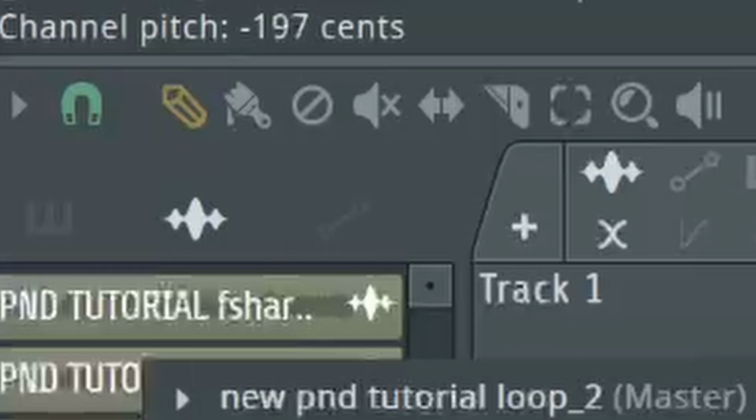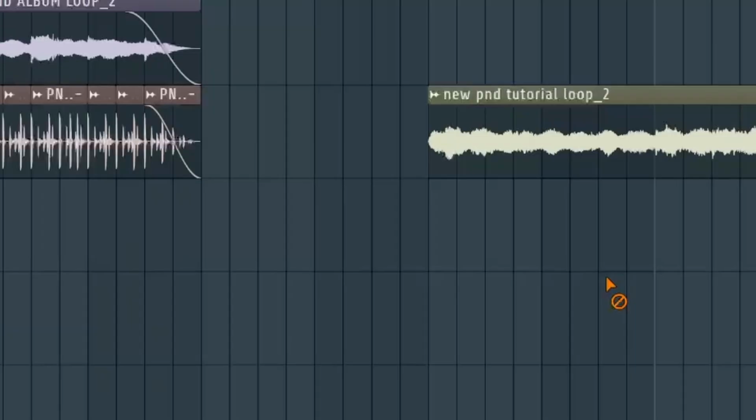What you want to do is pitch it up slightly. So we're going to pitch it up 30 cents, so it's a third of a note up pretty much. So it's detuned, but on purpose. And that just gives it the Partynextdoor effect in my opinion. So that's another crucial thing to do for these types of beats.